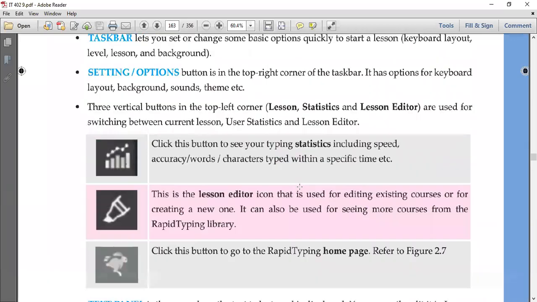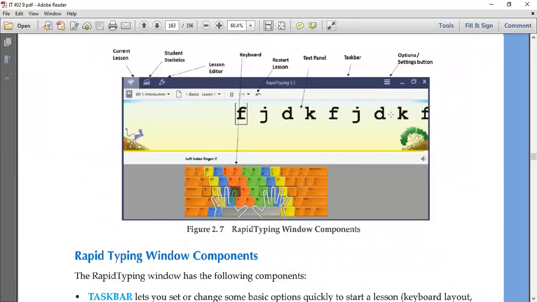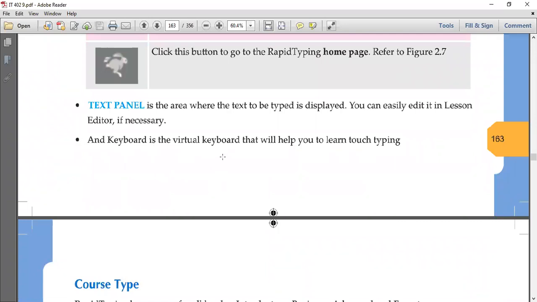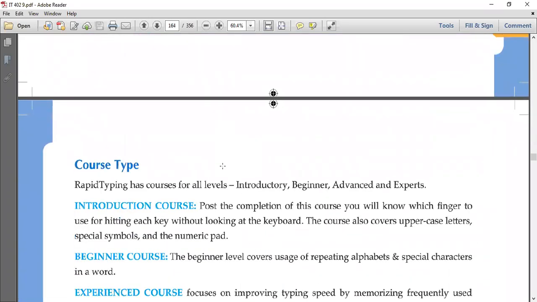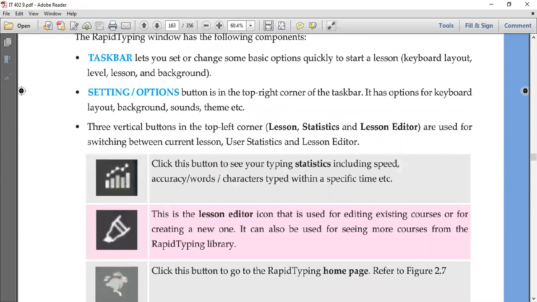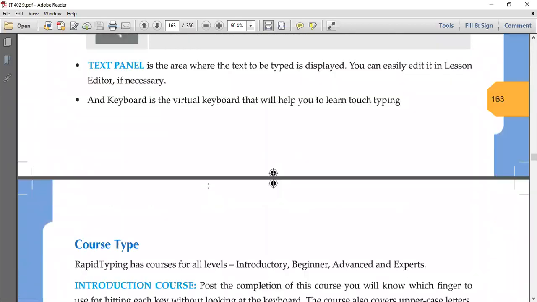Then we have this text panel, the area where typed text is displayed. So this top area is the text panel where the text that you are typing will come, right? Then we have one virtual keyboard at the bottom, and that can be used to view where your fingers are, so that you can make out which key to press from here. And it is also showing you certain hints over here, like the left index finger should come on F, likewise. Okay, so these are the settings that we can do.